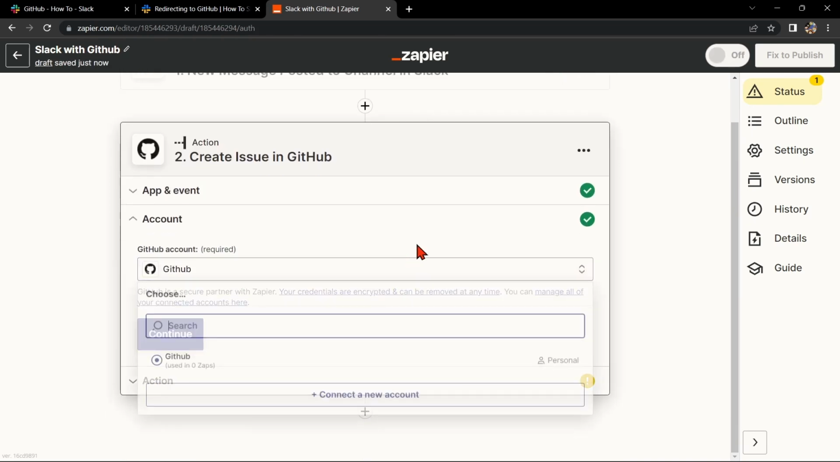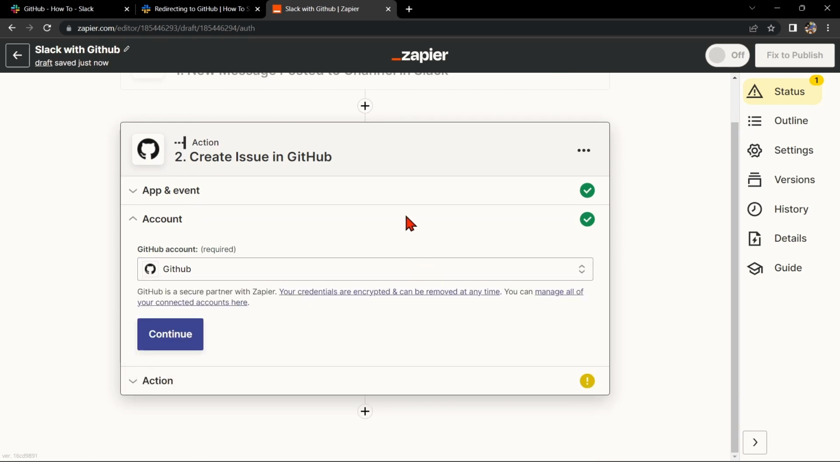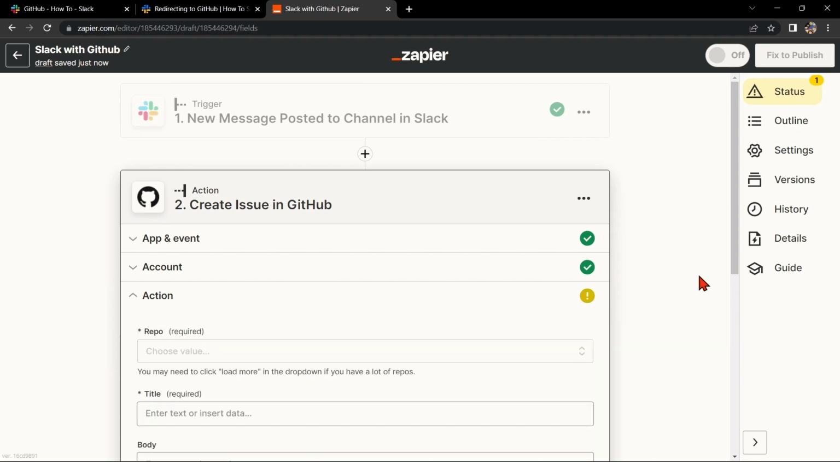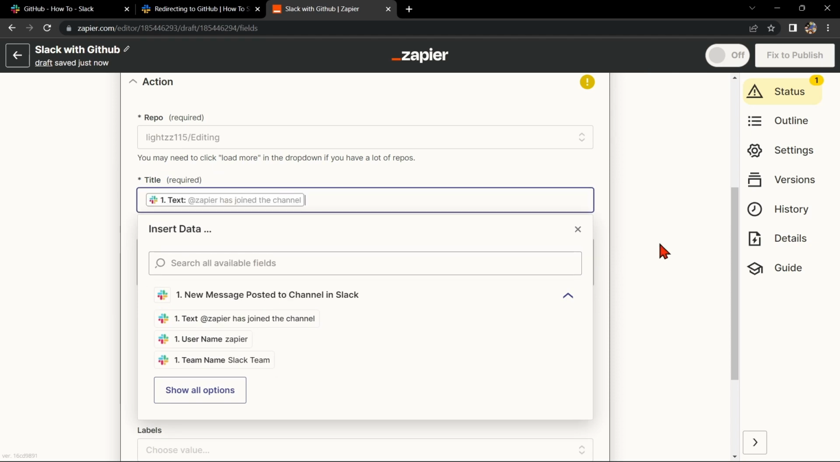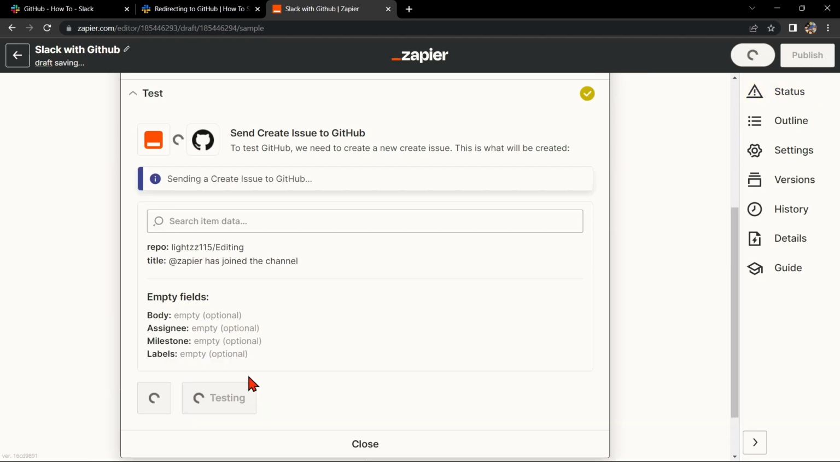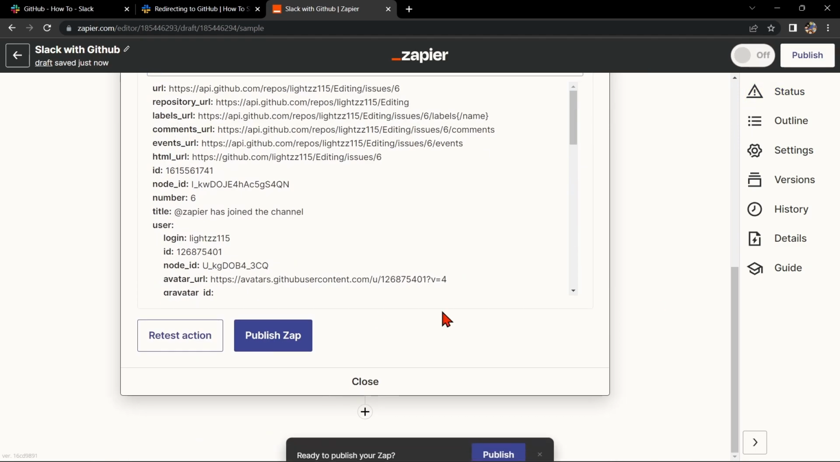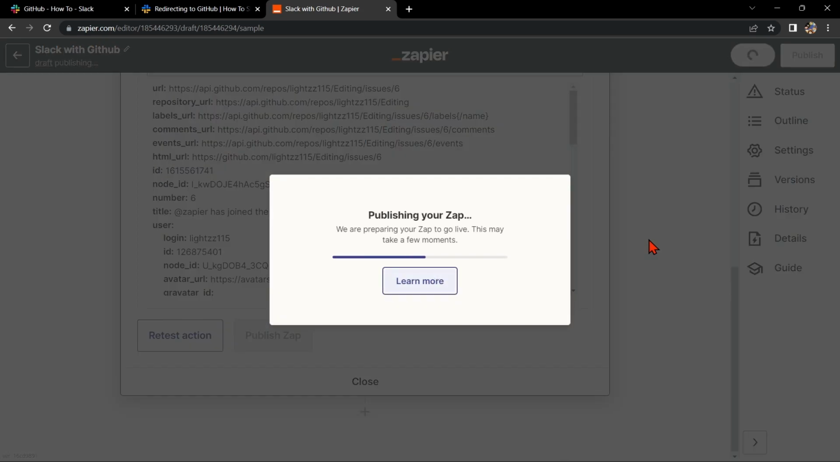Here, you'll need to connect your GitHub account to Zapier as well. Once you've connected your GitHub account, Zapier will ask you to set up the action. Simply click on the fields and select the appropriate data from Slack. Once you're done, test the Zap to make sure it is working properly. If it is, you can now publish the Zap and turn it on. Then start automating your workflow.